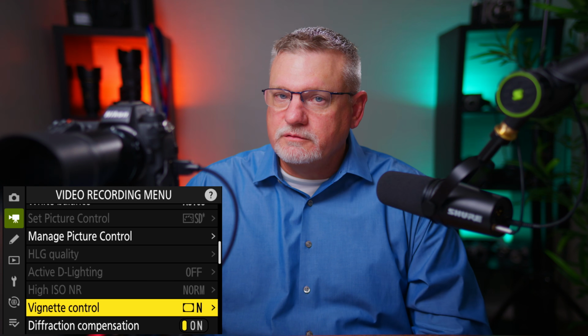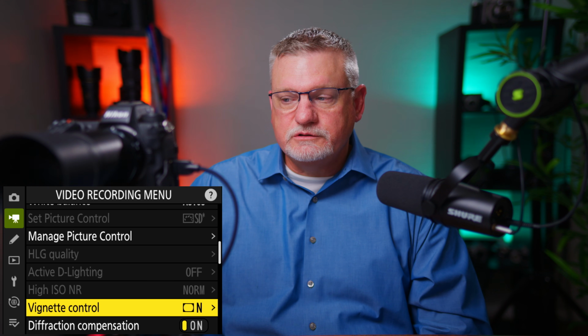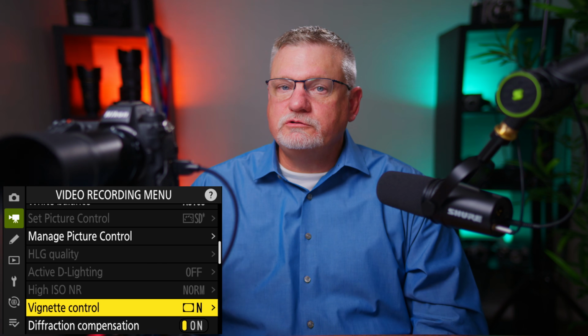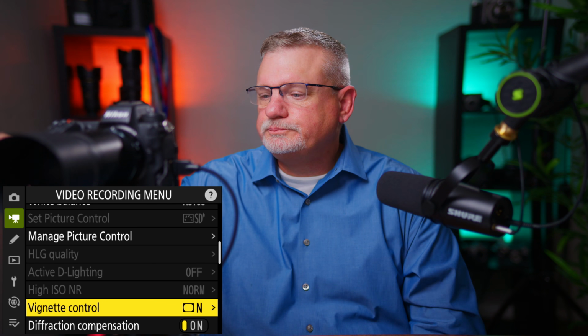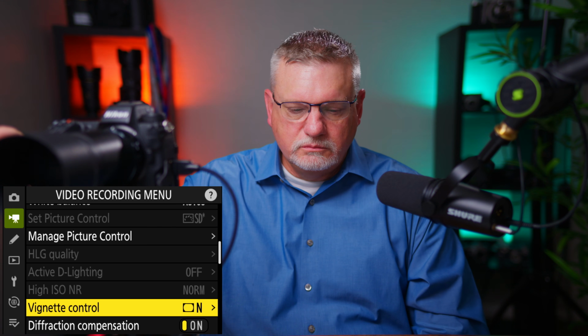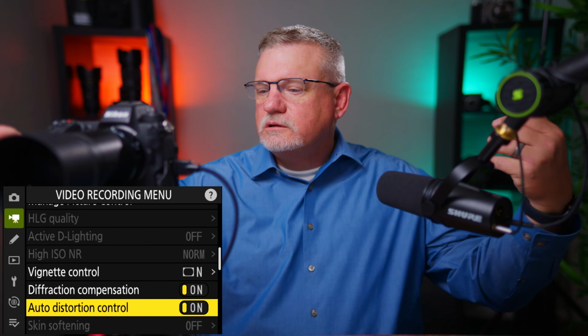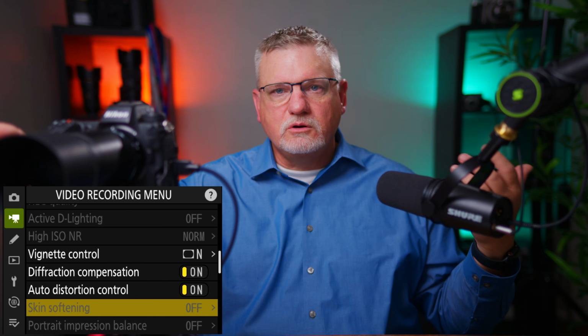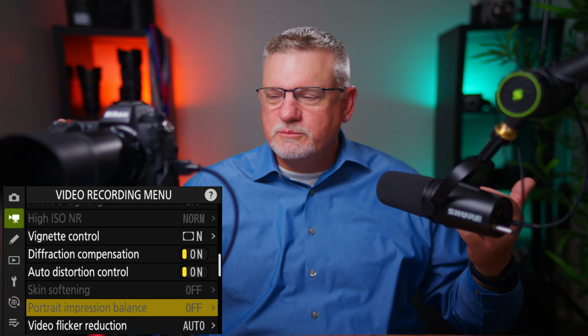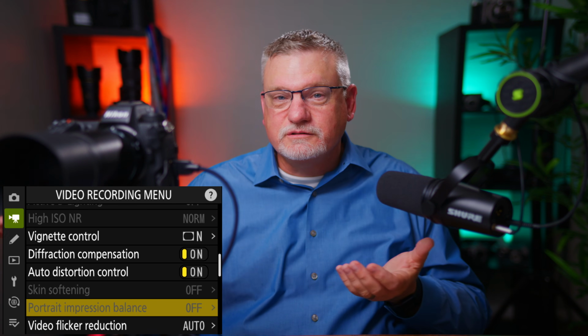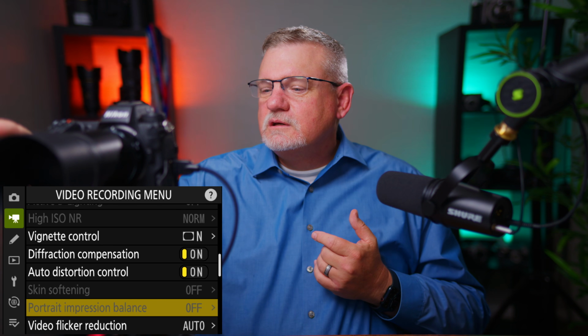So one of the benefits of using SDR in the camera, instead of N-Log, is it'll do some noise reduction for you as opposed to doing it in post with N-Log. Vignette control, standard, I put it on normal. Diffraction compensation, I turn it on. Auto distortion control, turn it on. Skin softening, grayed out because it's only an SDR thing. Portrait impression balance, not really worried about that in sports photography, so it's grayed out because it needs to be in SDR for that.